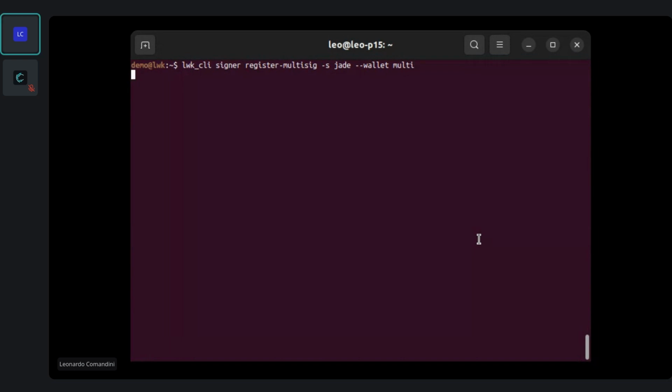So now you don't see it, but locally on my Jade, I have a register multisig request. It specifies the name, which is the same one that we registered, so multi. It specifies this is a 2 of 2. It says the blinding key and the fingerprint of the first signer, and other information such as the extended public key. The same for the second signer, and then it just asks me to confirm, which I just did. So now the Jade is aware of the multisig.